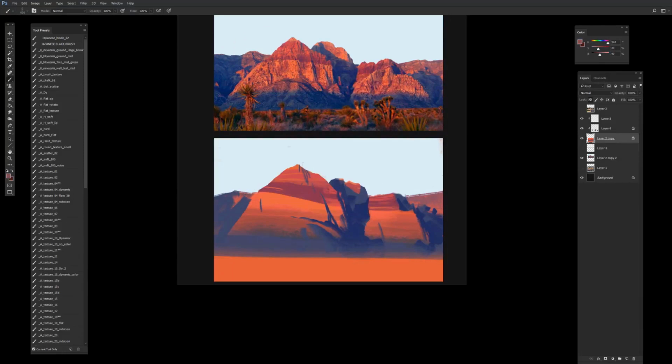And notice how everything is here, because when I paint over here, you can't see it because it's covered by this sky layer. You see that?